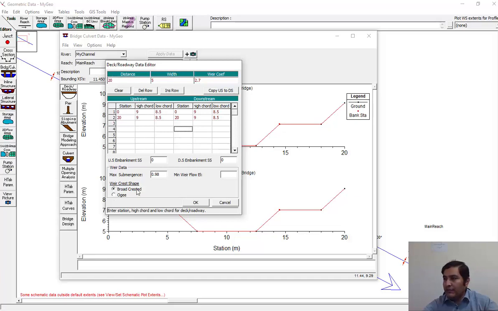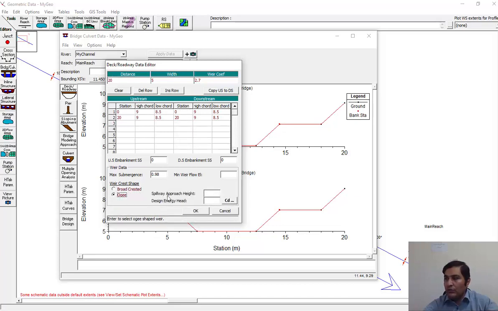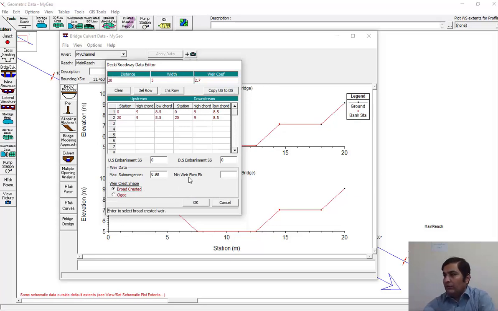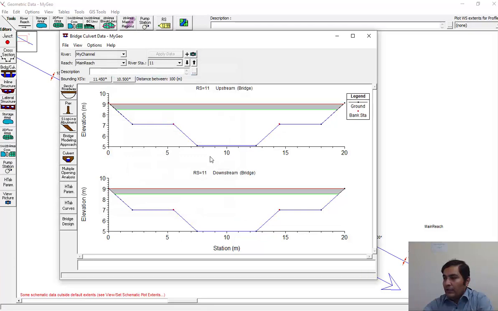Okay, you can select the weir shape, for example, broad crested or OG. For OG, you should enter different and more parameters. I select broad crested, and the minimum flow weir elevation can be set as number 9, because the high chord can be used as the minimum weir flow elevation. I select OK, and you can see the shape of the road deckway.